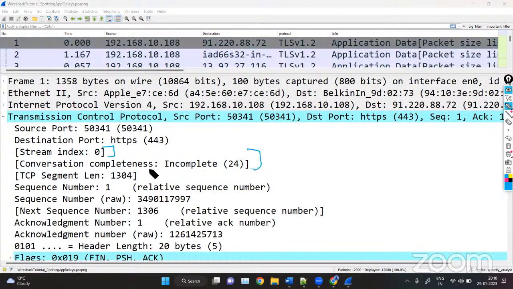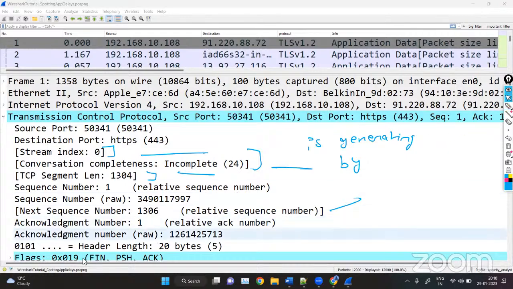This one, this one, this one. All this information is generated by Wireshark. All the information inside the brackets is generated by Wireshark.